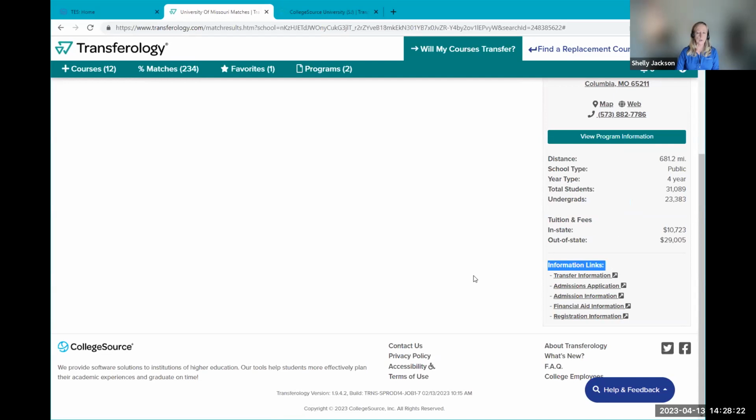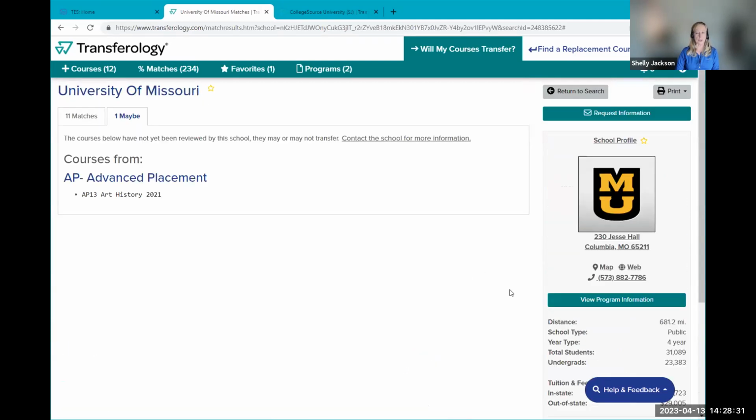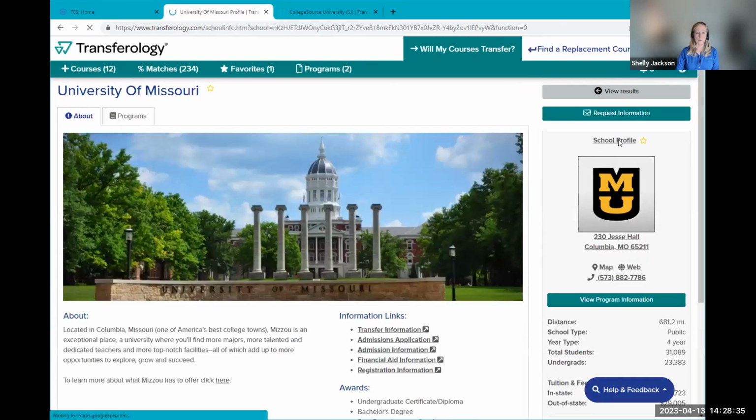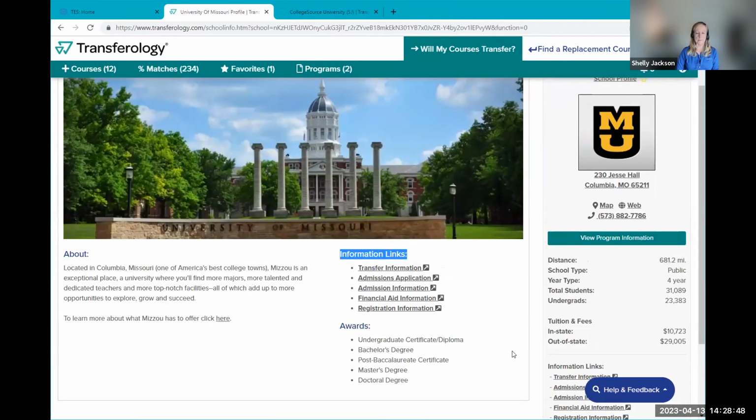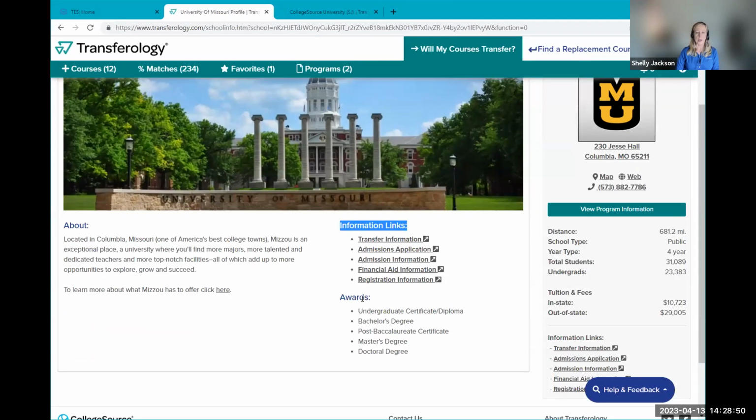Now you will have at least one of your staff members assigned to be what we call the school administrator. That way they can go in and update much of this information as needed. Now, if the student clicks on the school profile, here we'll give them an image, and this happens to be a beautiful image of the University of Missouri, one of their buildings there. We'll share some brief about text. We repeat those information links because they get buried on the right side of the screen. We also display what awards your school offers.